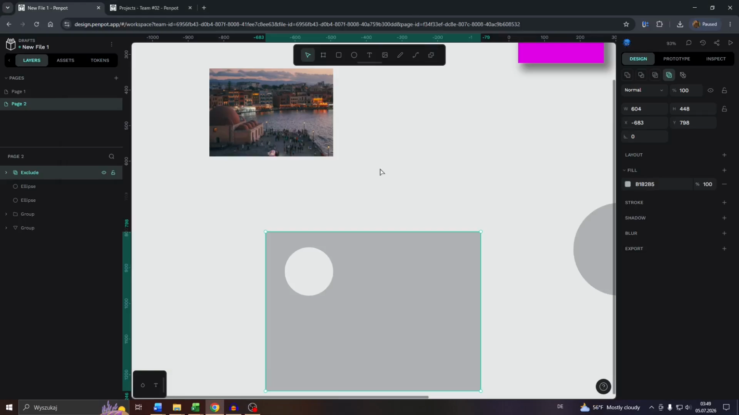Hey guys, what's up? In this tutorial we're going to show you how you can cut out shapes out of shapes in your web designs you create and edit on Penpot. So let us dive into this.